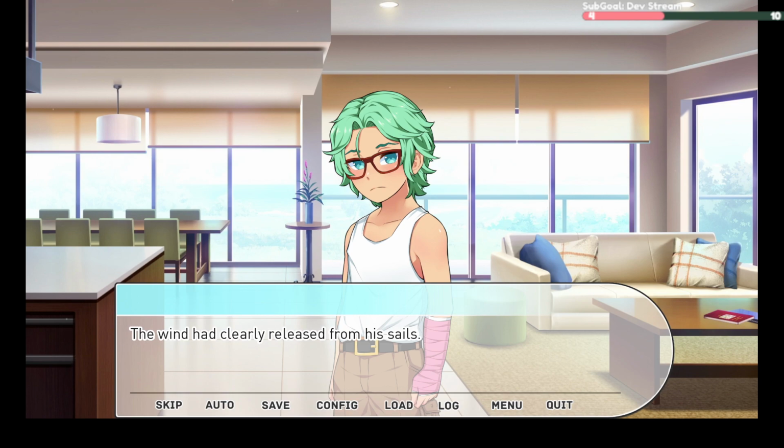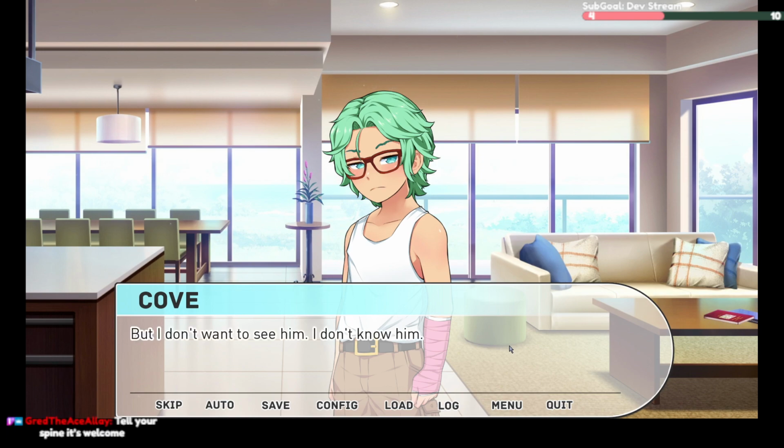Good night, Grid. Thank you for the parting gift. My spine says thank you. Okay. I don't want to break any more bones. I don't think anyone wants to. Yeah. But I don't want to see him. I don't know him.